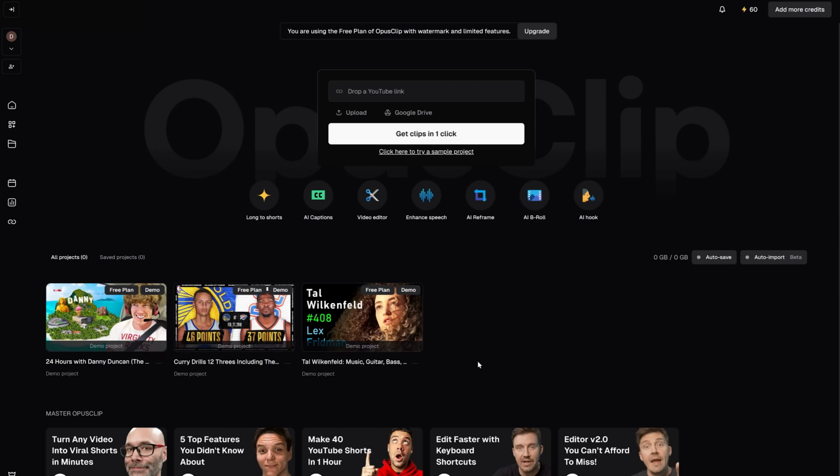Okay guys, now let me show how it all works from start to finish. Once you sign up, here's what your dashboard looks like. Here, you can find the list of tools they offer, and below you can view all the projects you have created. But what we need right now is right in the middle of the screen.